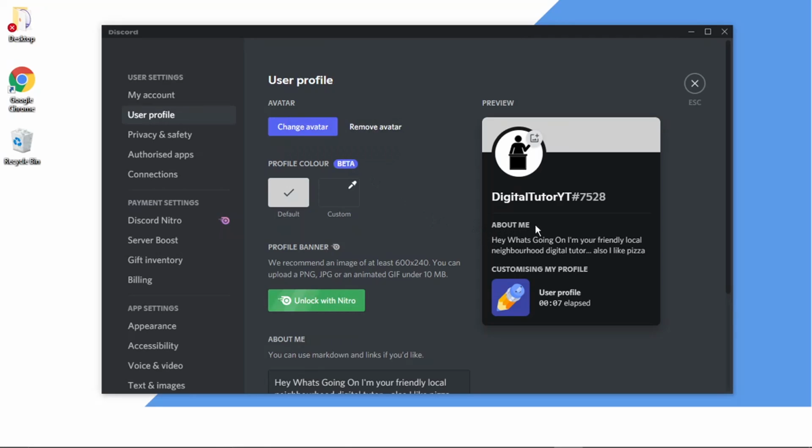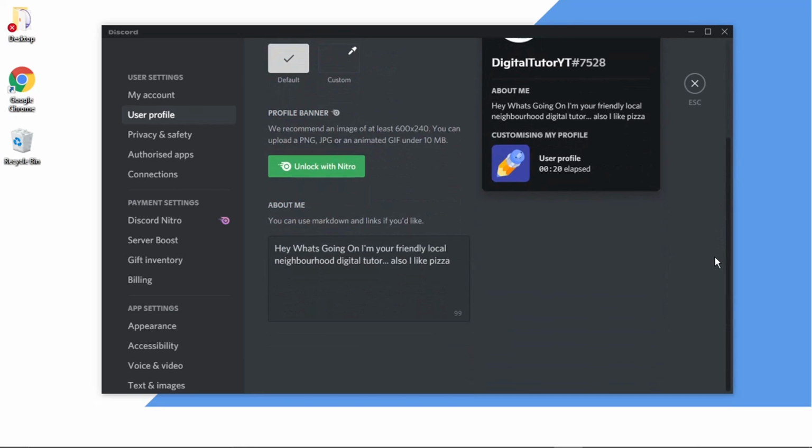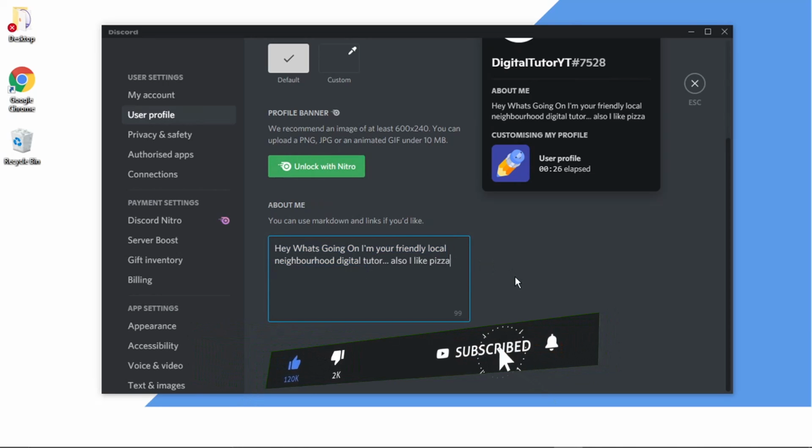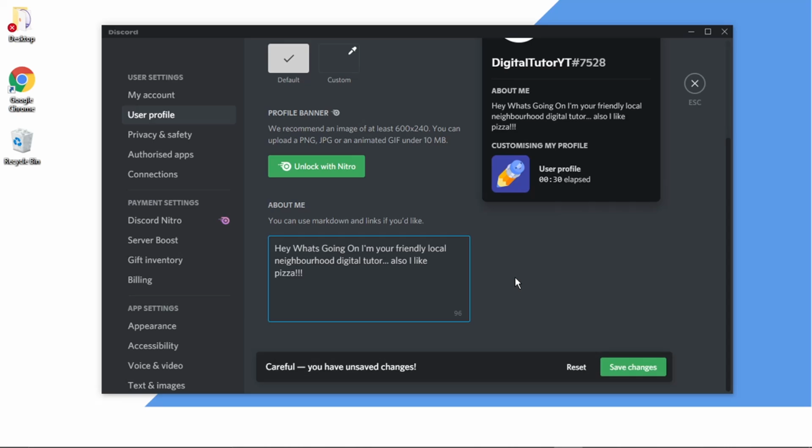So you've got my About Me section down here. I've just put, hey, what's going on? I'm your friendly local neighborhood digital tutor. Also, I like pizza. If you want to change that, all you literally need to do is just scroll down the page slightly. And you'll see down here, you can change it here. So what I'm going to do is just add a couple of exclamation marks at the end.